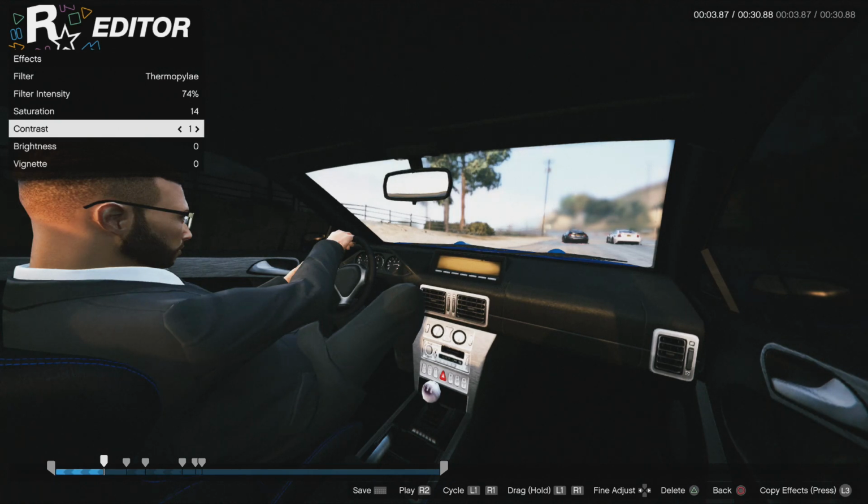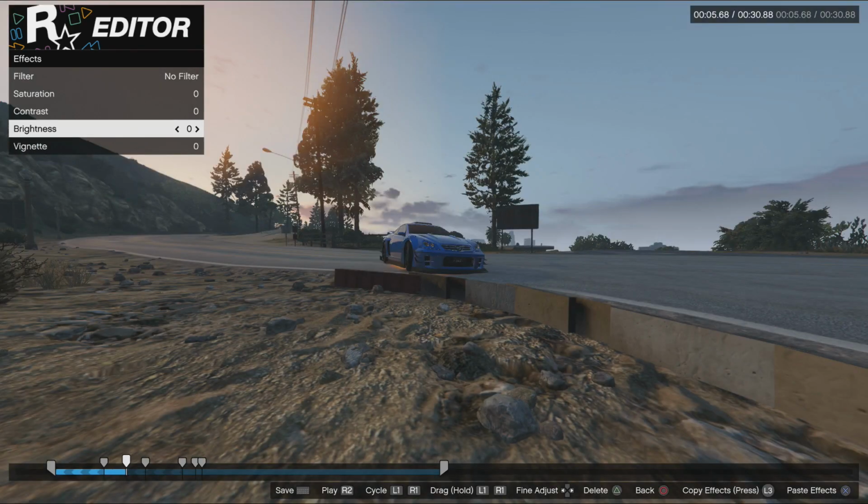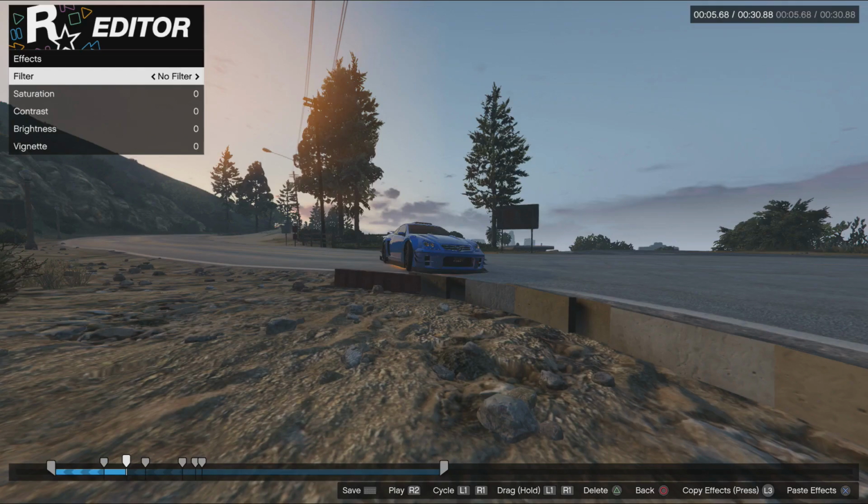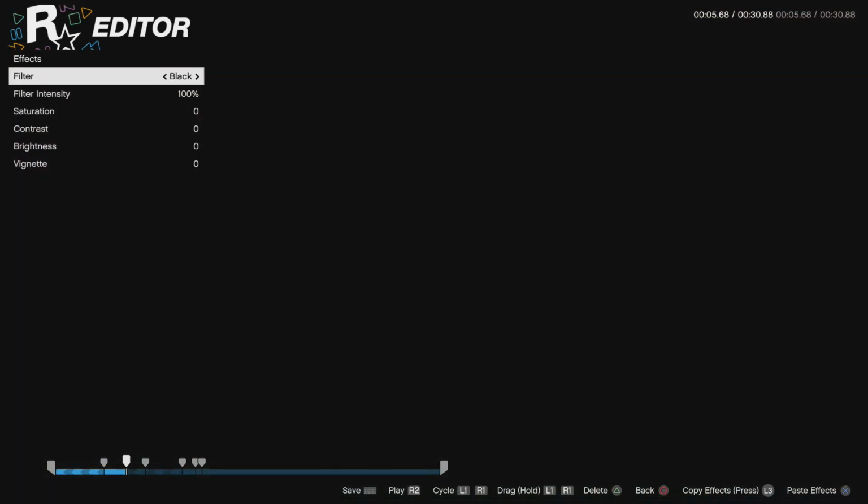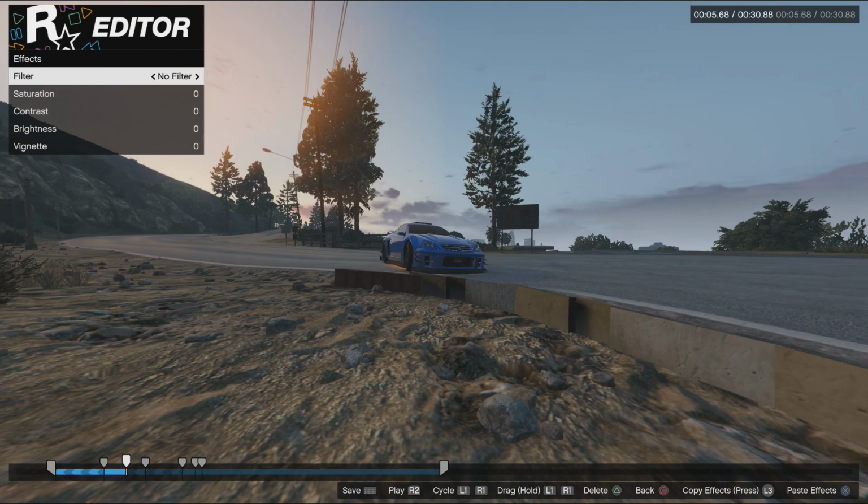So what you want to do is, at the bottom you've got a copy and paste effect. If I'm happy with this effect and I want it to apply on all markers, press L3, which is going to copy that effect. And as you can see now, I can press X to paste effect. So this different camera has not got an effect, but instead of manually going in and replicating the effect I want, I can simply press X. And look, it's applied it.